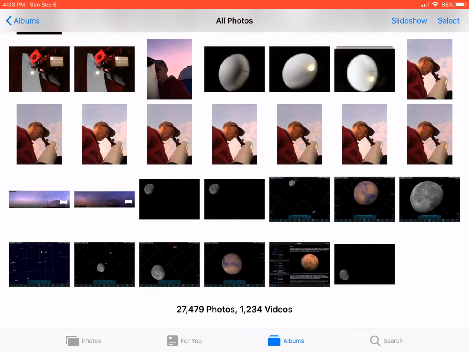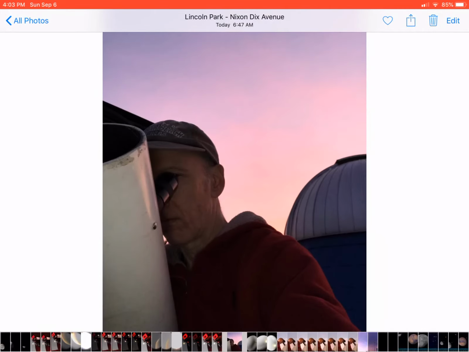Here's a picture of me looking at Mars. I'll show this shot of me. Here's a shot of me looking at Mars in the daylight. It's getting daylight, but I can still see the moon and Mars. And it's the observatory in the background. And I don't want to get too close to me because I need to shave.